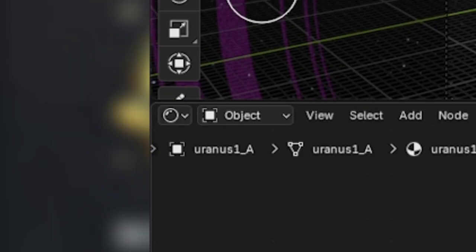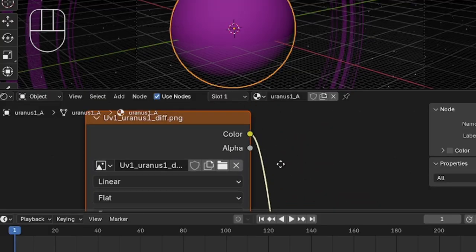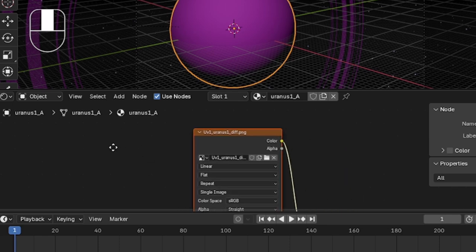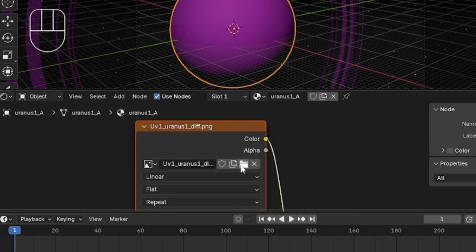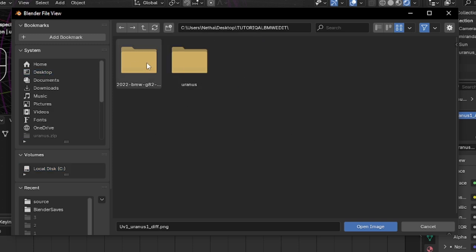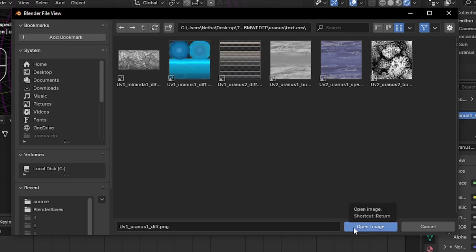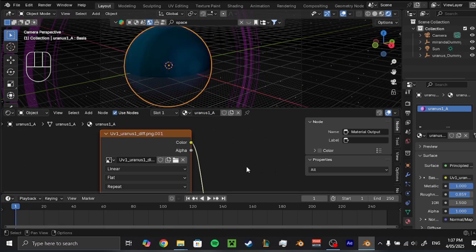Make sure the drop-down says Object, not World. Now you'll see the shader nodes for the model. Find the orange node that represents the texture. Click the folder icon on it. Navigate to the folder you extracted earlier and open the Textures folder. Don't click on anything specific, just click Open Image, and Blender should automatically detect the right one.